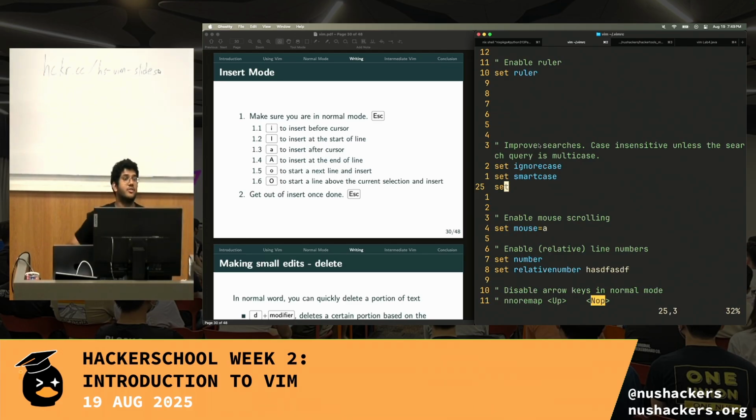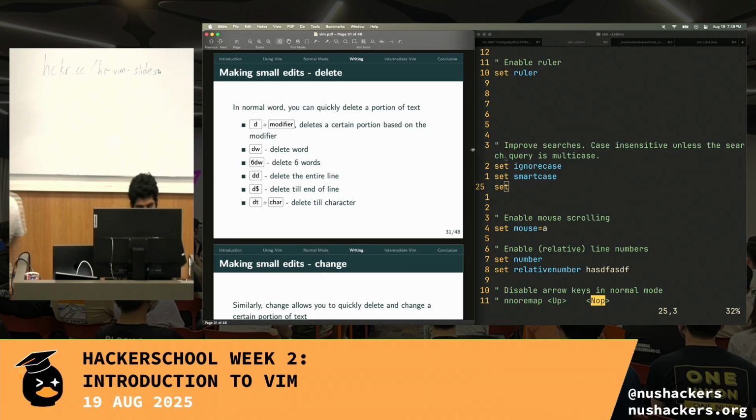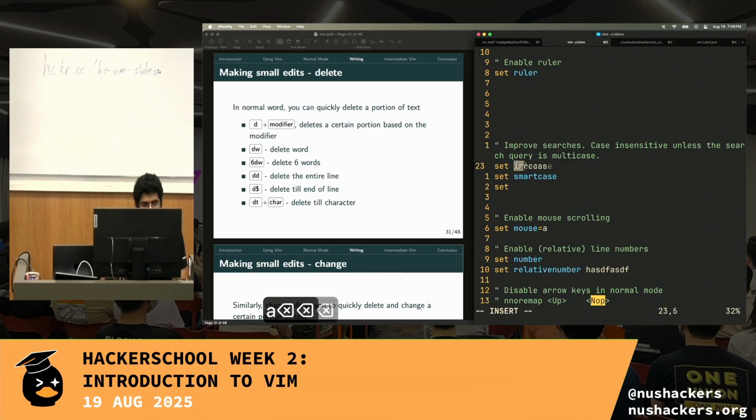So that is insert mode. That's how you write code. Pretty much that's it. But when you not only have to write code, right? You have to make edits, you have to delete code. The way you can do that in Vim is to go into insert mode and hit backspace, backspace, backspace, but that's annoying. That's a lot of characters you need to press.